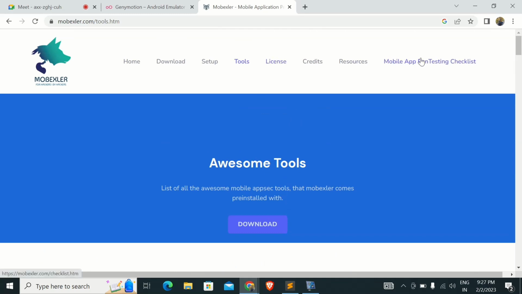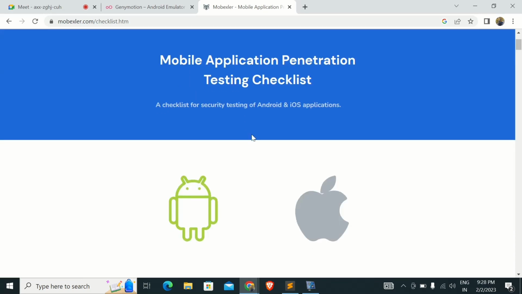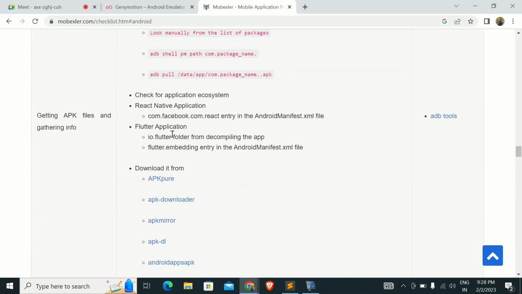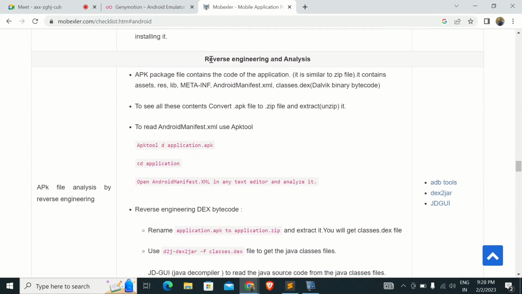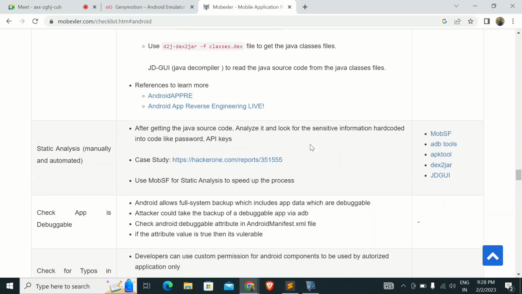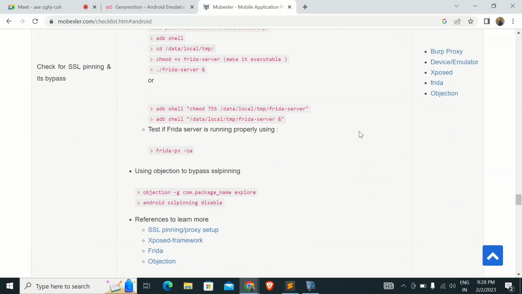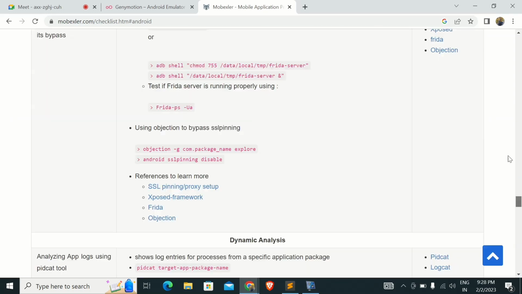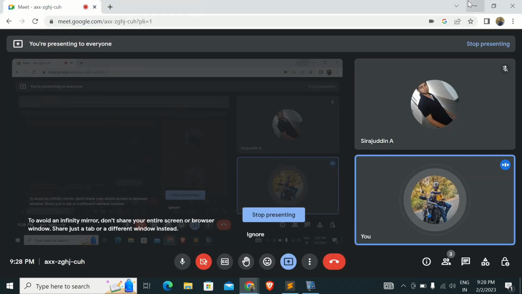If you want a pen test checklist, here they suggest a checklist according to their Mobexler application. For example, I go for the Android checklist. You can see here getting ADB tools or an ADB shell. For reverse engineering and analysis, they use dex2jar, or I'm using Bytecode Viewer. For static analysis, MobSF and something like that. So you can also use this checklist if you want; otherwise you will follow more vulnerabilities here. Just go through it, install Genymotion, and do your setup.